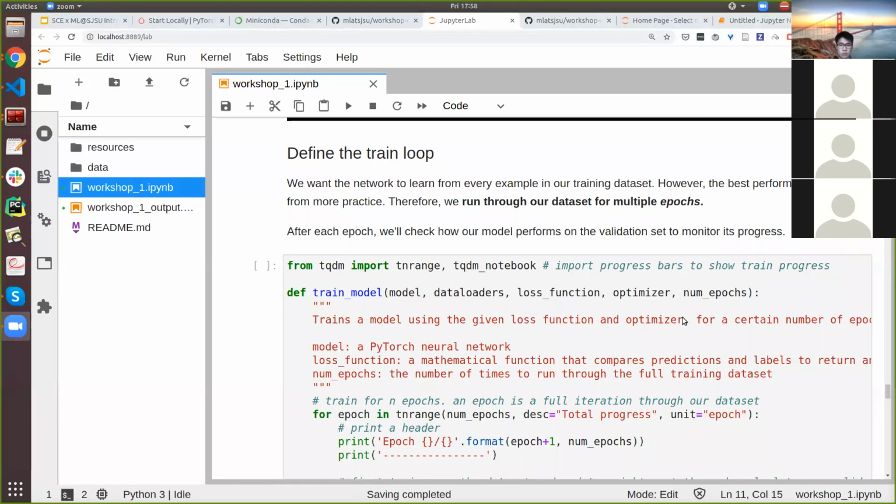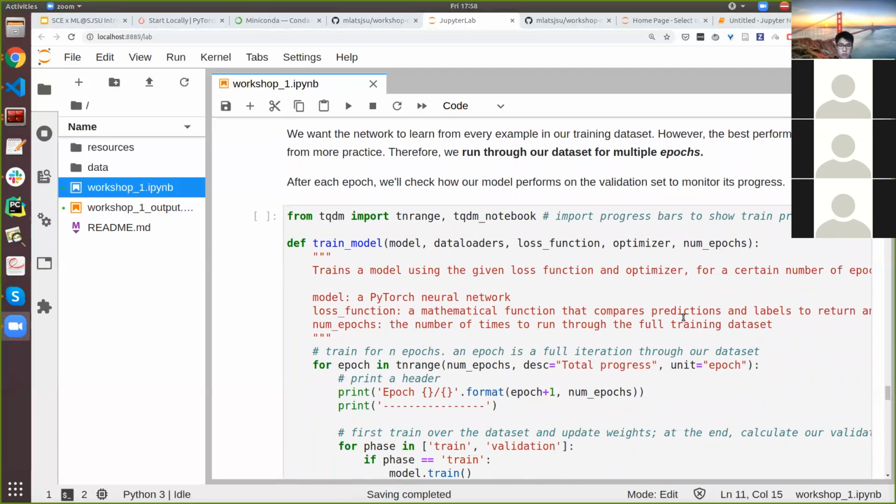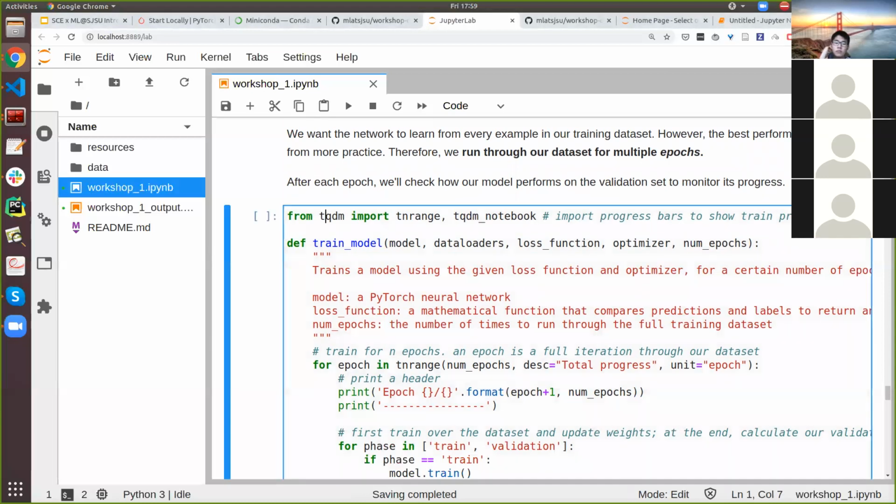But now we have to define the loop for ourselves. It's definitely a lot of code, but it's pretty intuitive if you can understand it. So TQDM is just a library that makes some visual loading bars to give us some idea of when the thing will be done training. It's not super important, but it makes it look nicer. But the train model, this is our training model function.